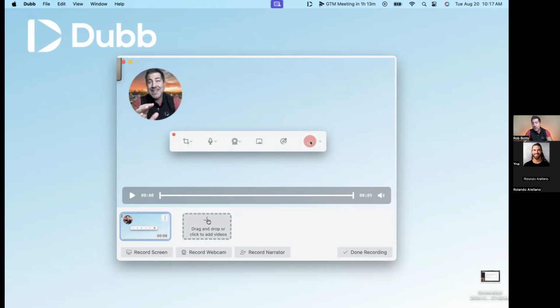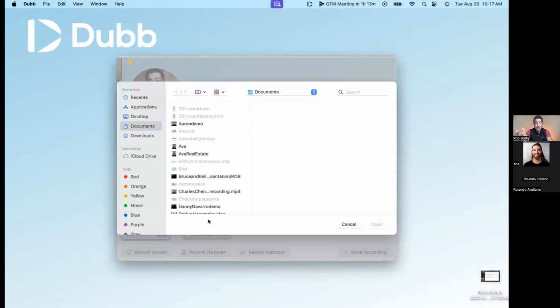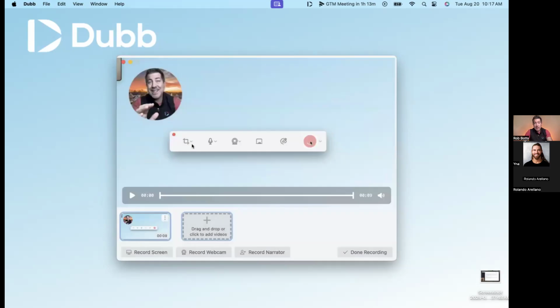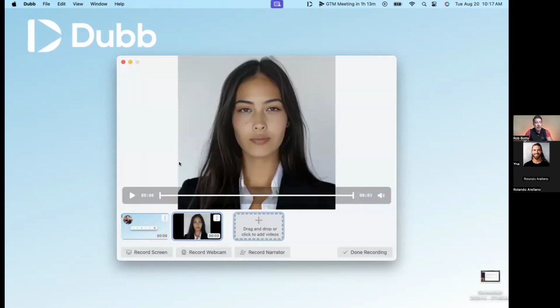And it gives me the ability, if I click this button here, to drag and drop a video from my computer. Maybe I want to add one in here. So I'm going to select this video, and now it's going to drop it right in there. And I can physically move these around. I can change the order. I don't have to record chronologically. I can also delete or download each individual clip as well.